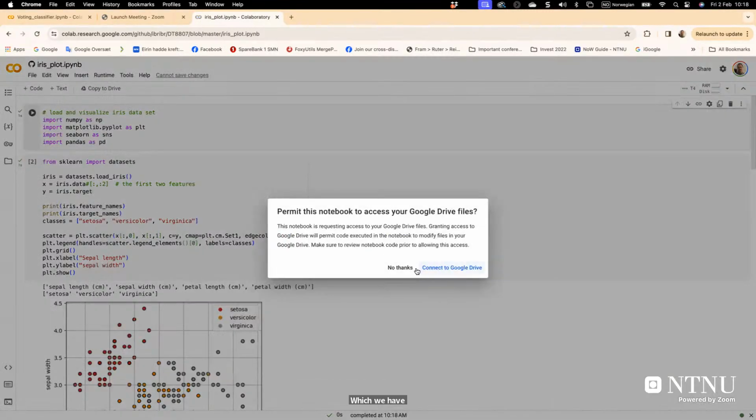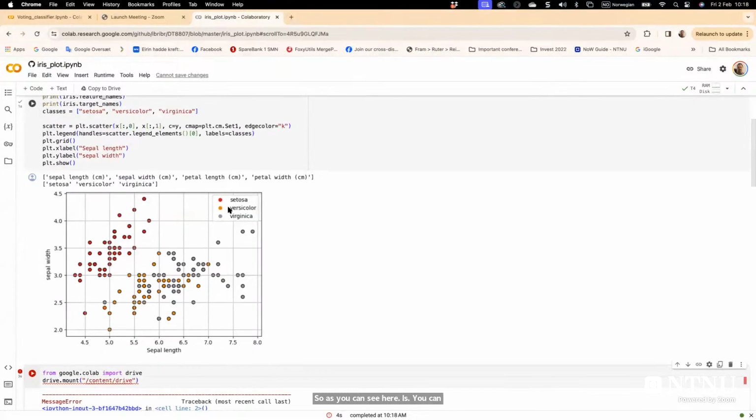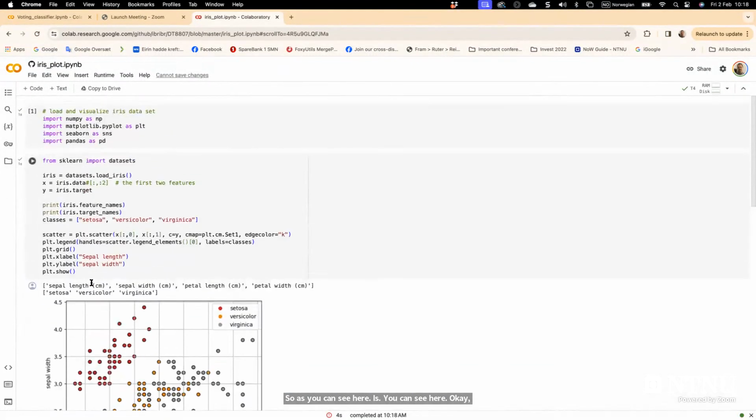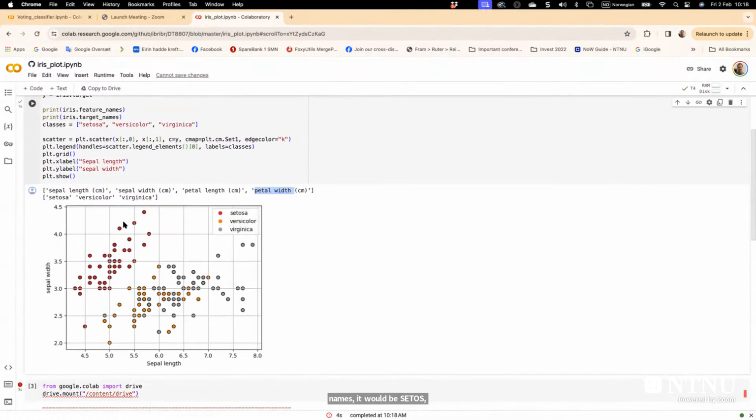So as you can see here, because it has another part here. Yeah, sorry. So here you can see the iris feature names: sepal length, sepal width in centimeters, petal length, and petal width in centimeters. Target names will be Setosa, versicolor, virginica. And as you can see, when we are plotting it, it's clear that Setosa is in a very good location.